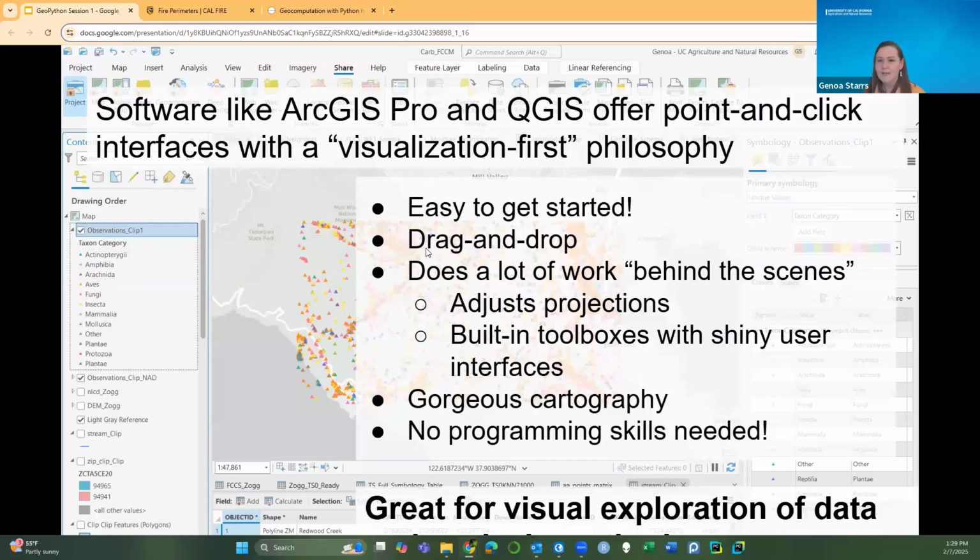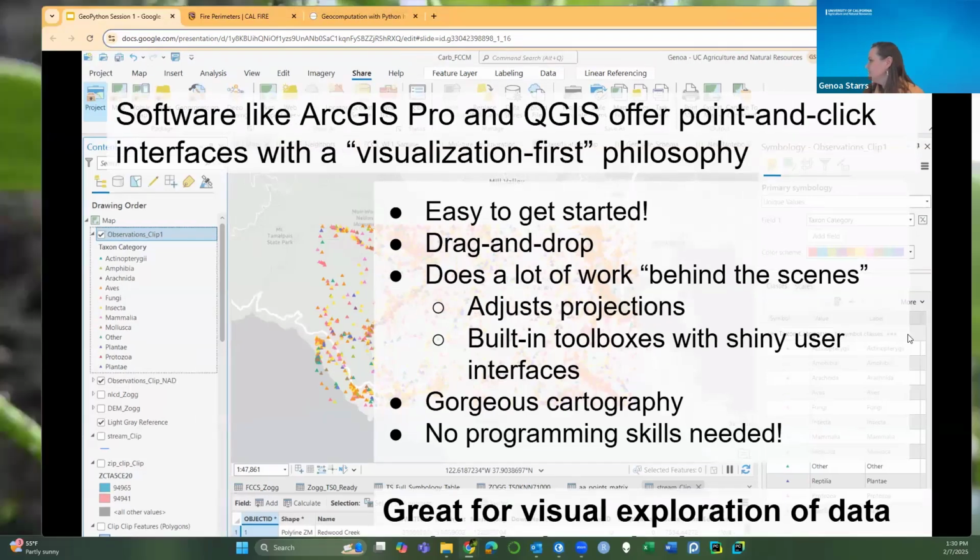It's easy to get started. You can drag and drop. You can stack a whole lot of layers and compare them really quickly. And that's because it does a lot of work for you behind the scenes. It's adjusting the projections. It has all these little tools where you just have to click the drop down menu and adjust it. Beautiful user interfaces for the most part. Easy to make nice maps. Well, once you know how to make a map, it's relatively easy to make it. It's also easy to make a bad map, but easy to make a map. And then you don't actually need any programming skills. It's really, really great for visual exploration of your data.